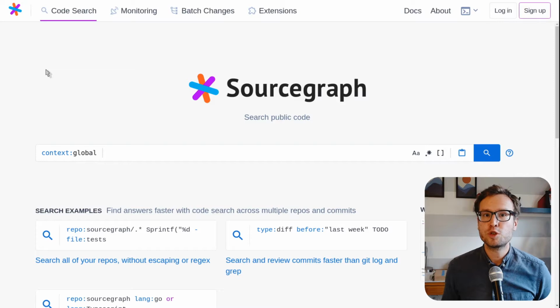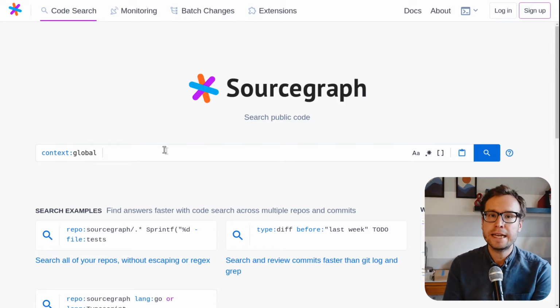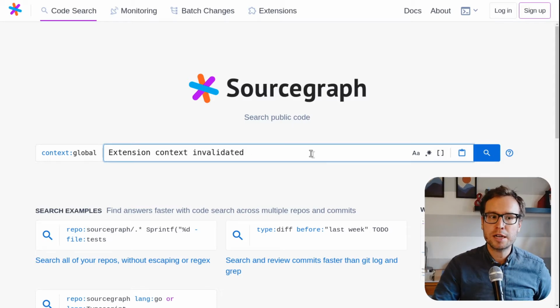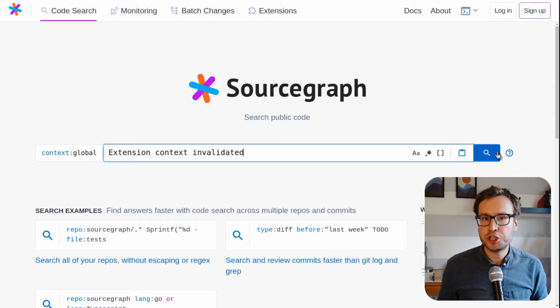By default, SourceGraph searches for code in literal search mode. That means it'll look for an exact match. For an error message, this is pretty convenient, and I can show you by pasting that error message directly into the search box. Now, I don't need to surround this search with quotes, because literal search will, by default, already search for the entire thing.